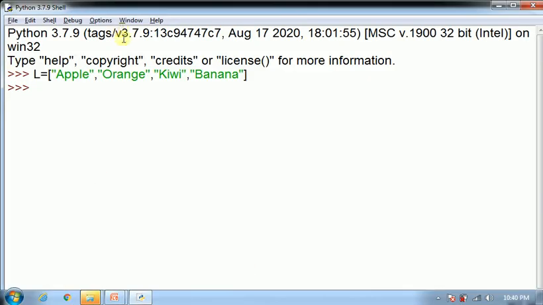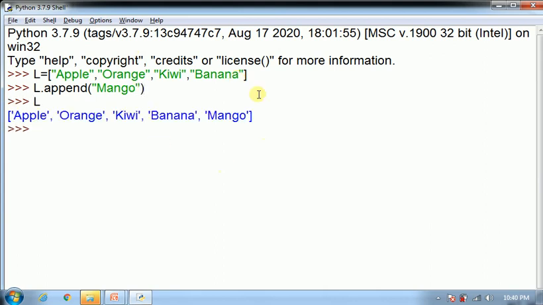I have a list called apple, orange, kiwi, banana. Now let's quickly go through the methods. I want to append one more element, for example, mango. I can use the method append. I just need to mention the element within the brackets, which element I want to insert. Now see, mango is added at the end. That is the append command.